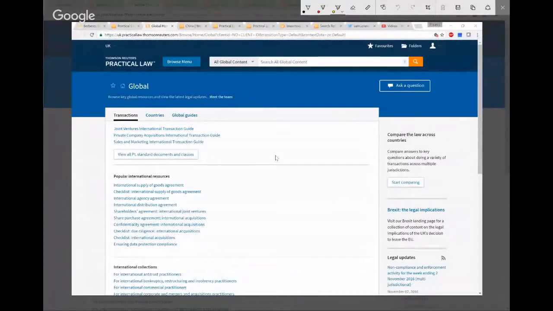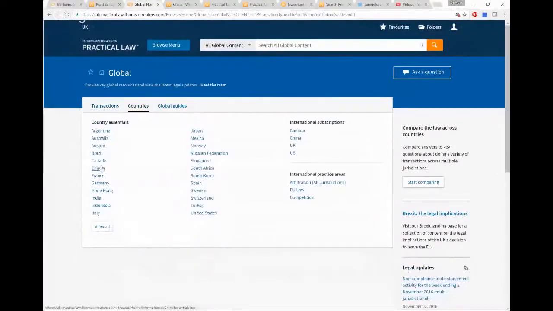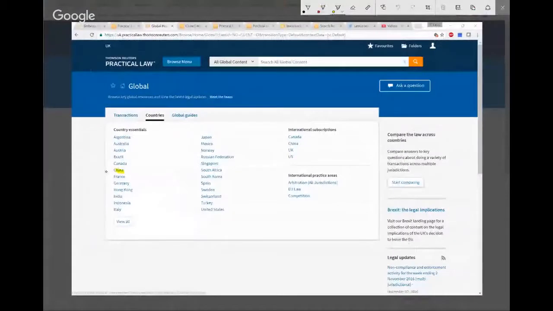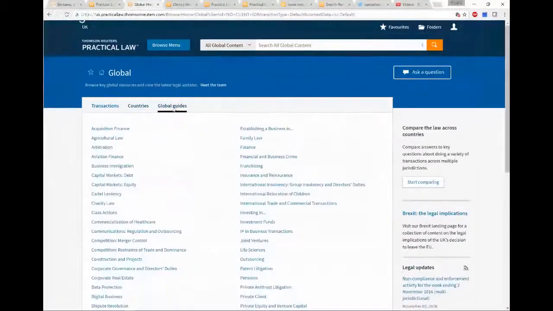Reasons why it is so great. You can see here, browse with any of these menus across the top, transactions, countries, global guides. So practical guidance regarding transactions, everything you see over here. Countries, we'll click into that and you'll see that we have China as a possible option over here. And then global guides, which give you the substantive background on a particular area of law, acquisition, finance, arbitration, and so forth.